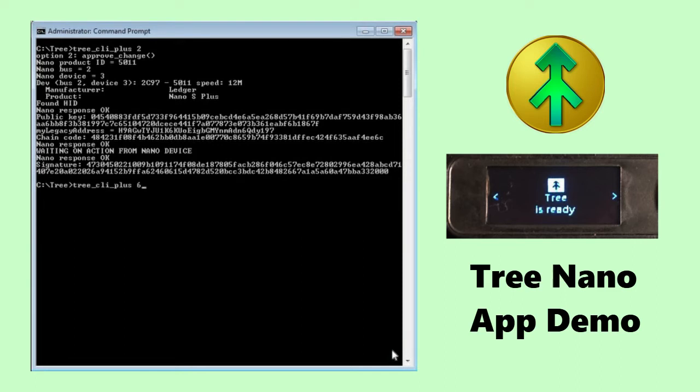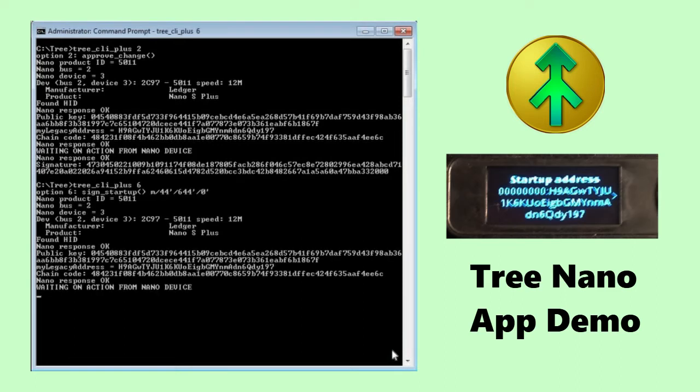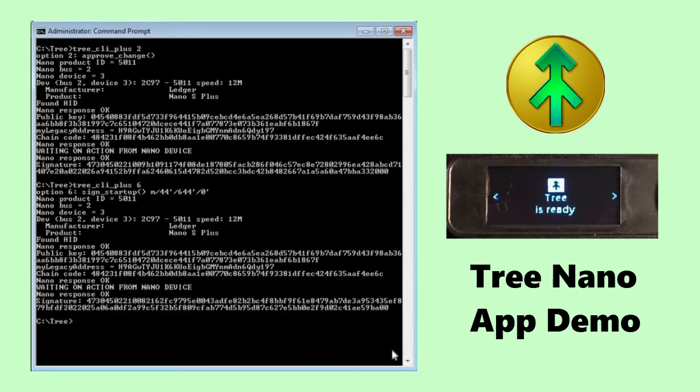The second transaction type, using Option 6, asks the Tree Nano app to approve a startup operation. In this case, your Nano device will first display your hot account address prefixed with an 8-digit hexadecimal blockchain number and a colon. Your Nano device is not involved in the assignment of the blockchain number. Click on the right button, and then both buttons to approve the startup operation, which then returns a signature for that.